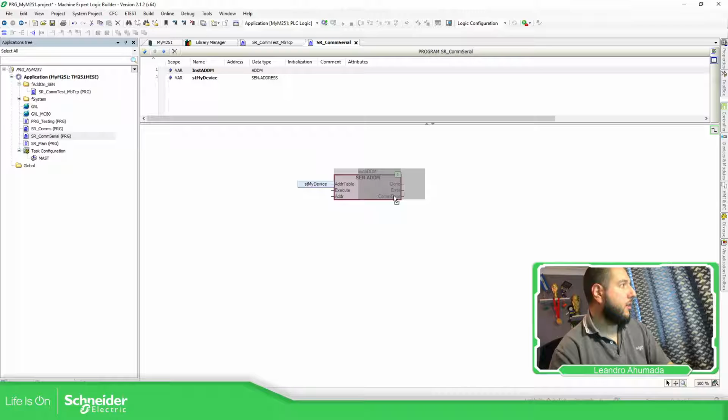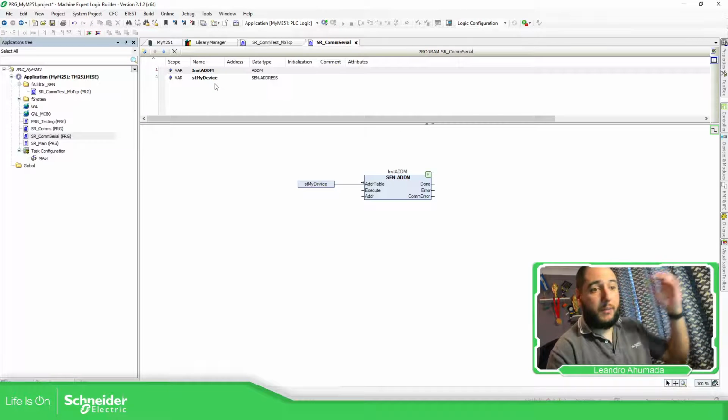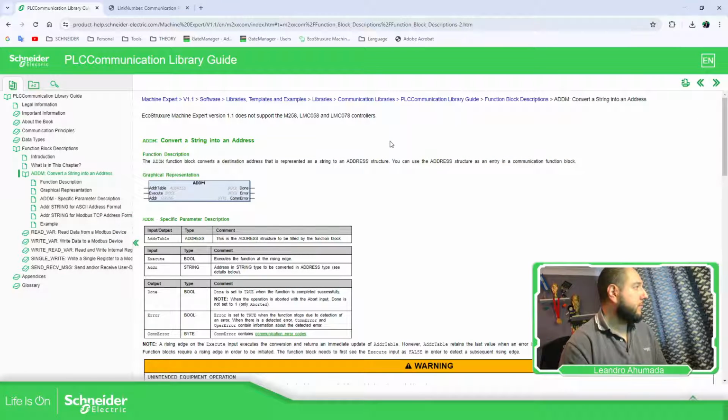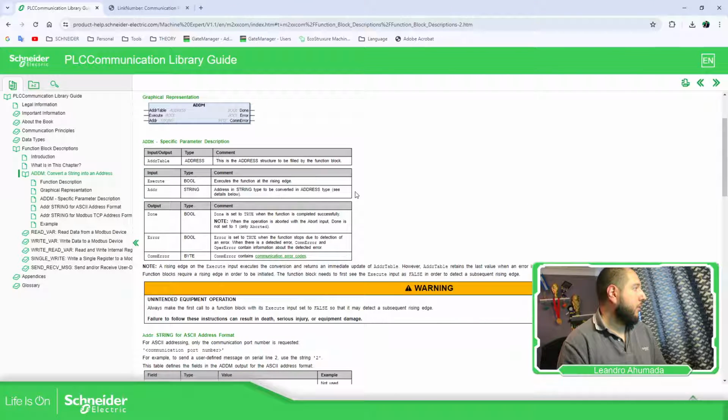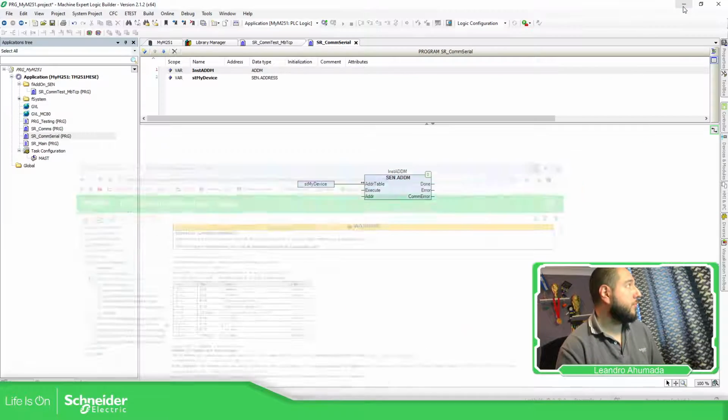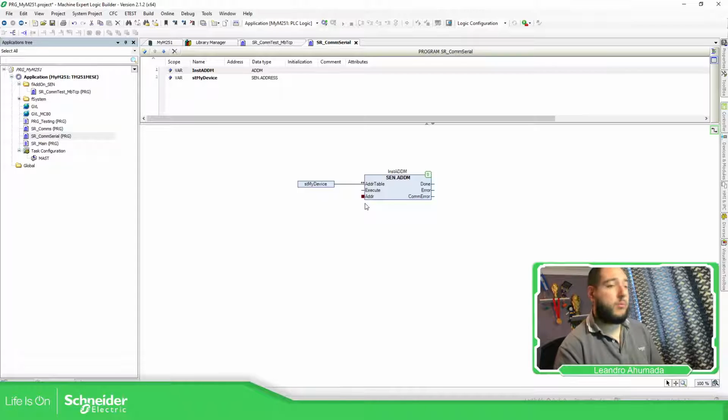Okay, and we create the structure, and inside the structure we have all the different things that we saw over here. So this is the structure again, you can see here, but this is something that the block will deal with. We just need to define the port number. It's going to be the 1, and then the number of the slave. So go back here, the address, we can define the string. So it's going to be port 1.10.